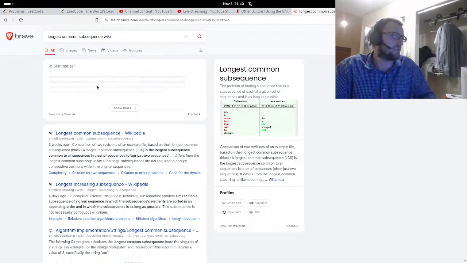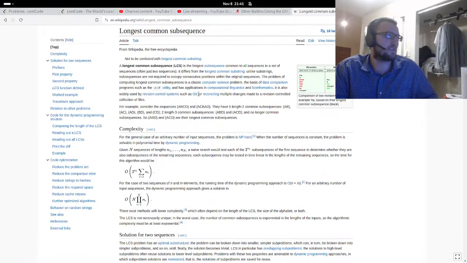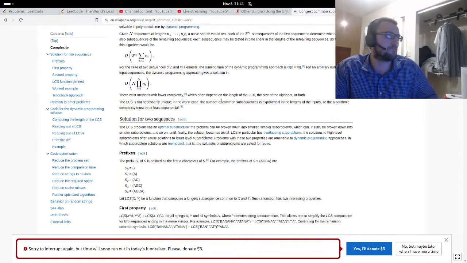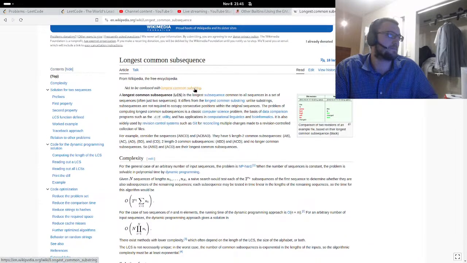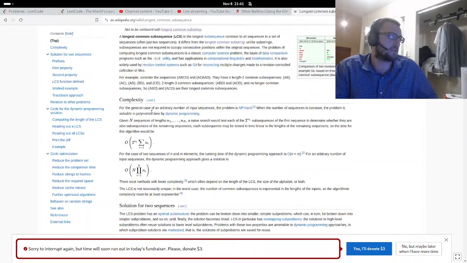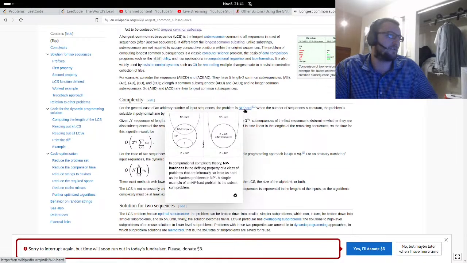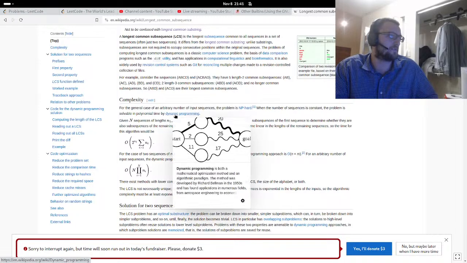You see that it came up on LeetCode, but it also uses a... oh no, longest common subsequence. Excuse me, substring is the one I was thinking. Actually, this one I don't know the answer to either. I have to learn this one. But it's considered to be NP-hard. Oh, I was going to say this is kind of a hard question. Arbitrary number of input sequences. It's a constant, it's solvable in polynomial time using dynamic programming.